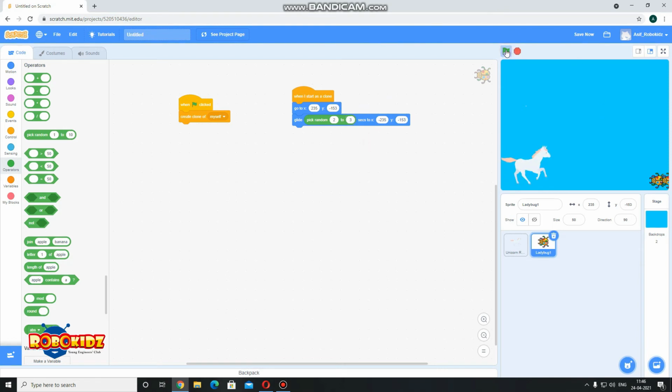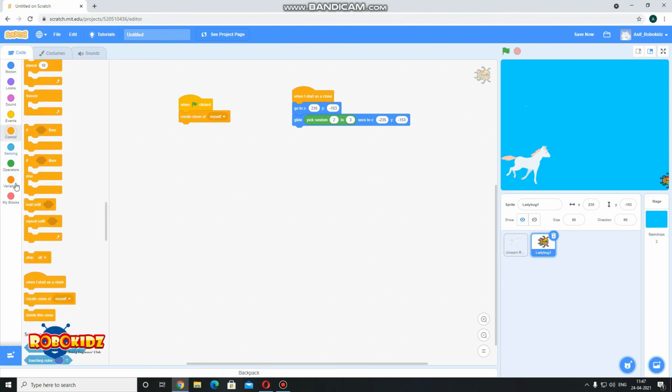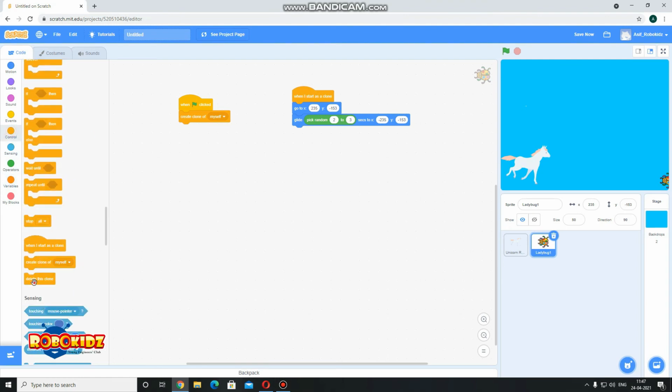So now let us check. Now it is actually moving. Now as it reaches the end, it should delete itself. The clone should be deleted, so I'll delete the clone as well when it reaches the end.